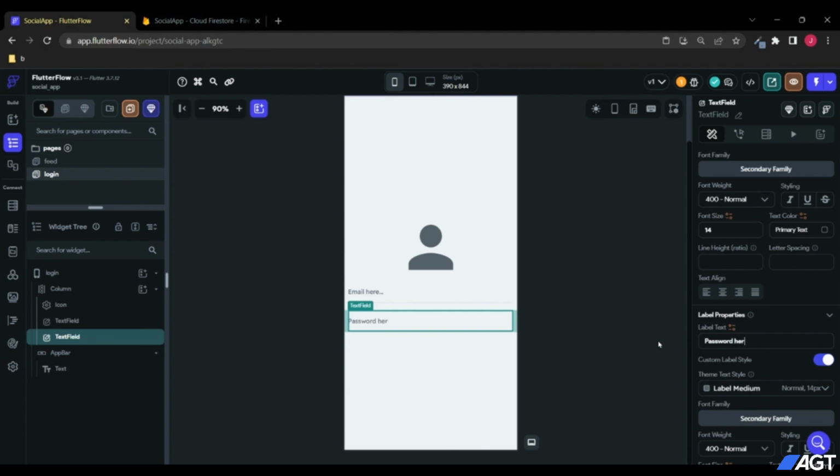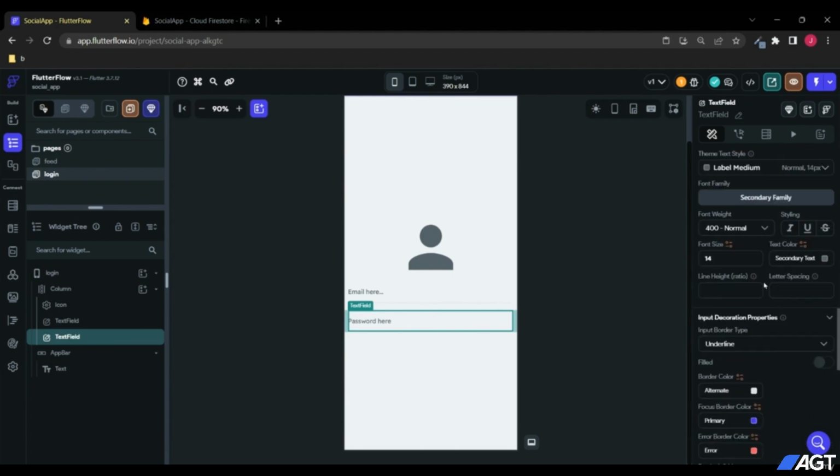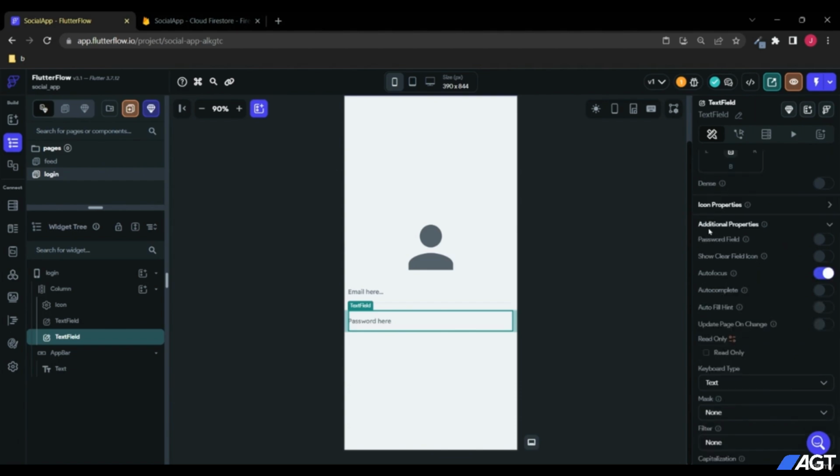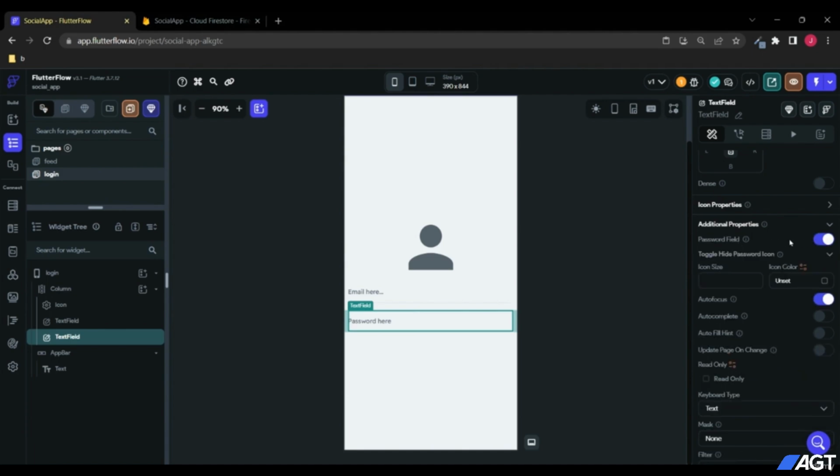Password here. And one thing that we should do is change this text field from a text field to a password field. And we can do that by scrolling down here in the properties. And here we can see that under the additional properties, we can see a password field toggle. So we can toggle this on. And here it's asking us for an icon size. Okay, so let's set it maybe to 24 and see what happens.